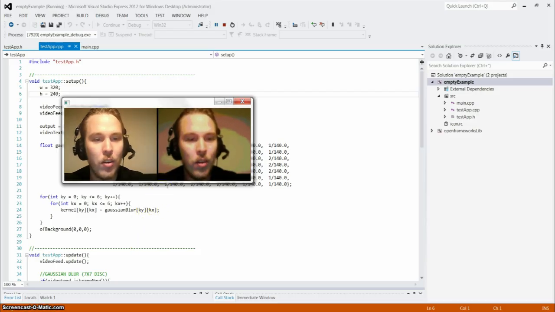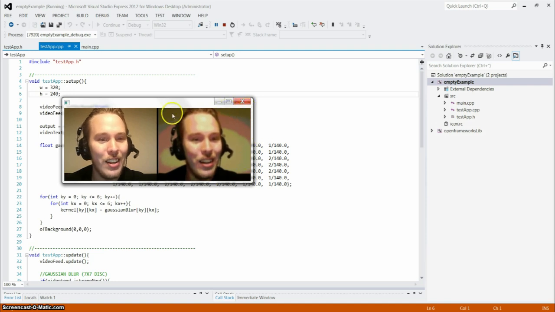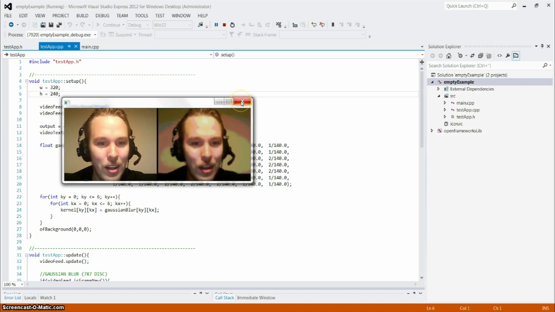This is a Gaussian blur filter with a 7x7 kernel, which is why it also takes a lot to process right now. It's why it's a little slow. You can see how it blurs, and let's see how I do it.